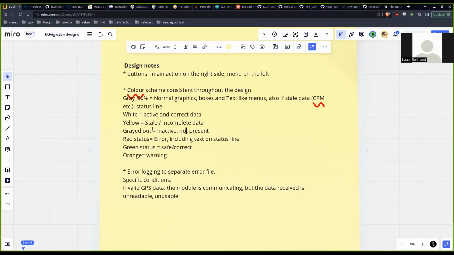And then grayed out is inactive. That's for the button, like on the start log. It is grayed out because there's no SD card, so I can't log. And then red is an actual error. Would that include icons? You draw the icon in red? Yes. Okay, so I'll modify that one line to say text or icons on status line.